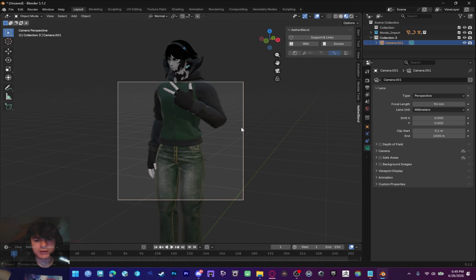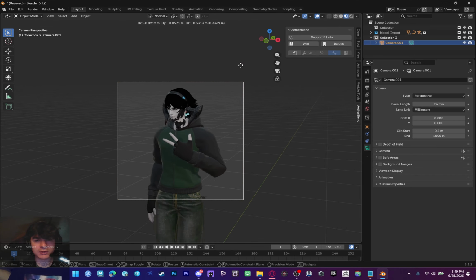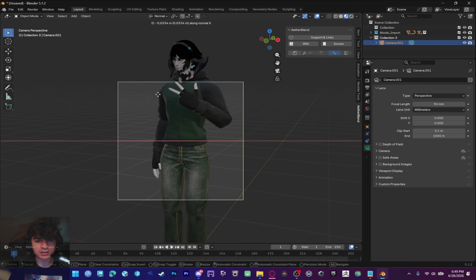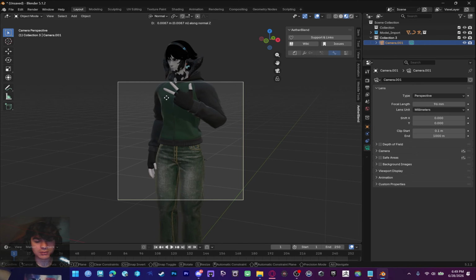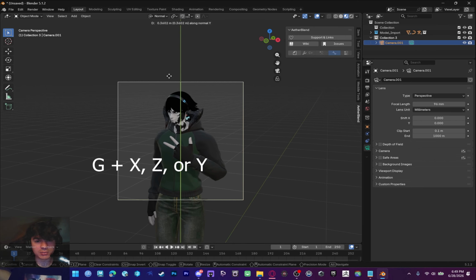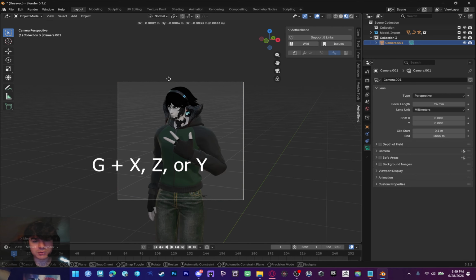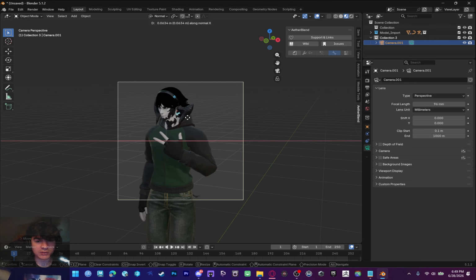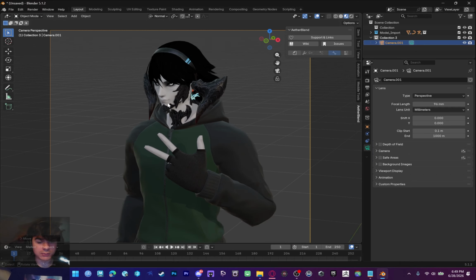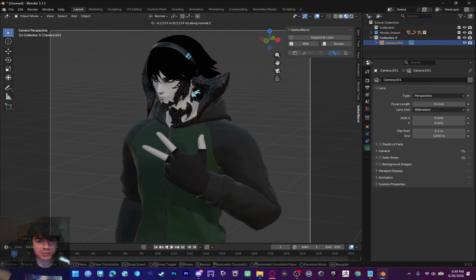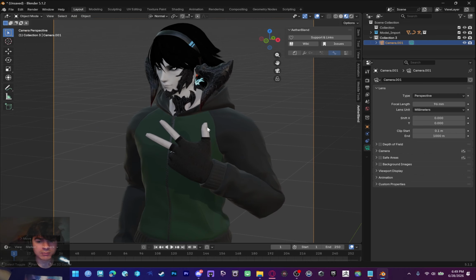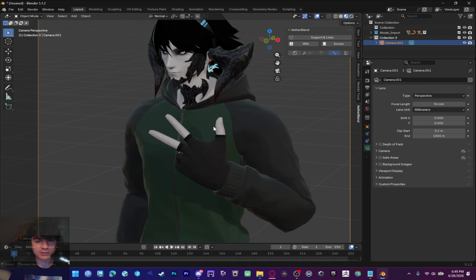And then here's another cool tip you can use. While you have your camera selected, if you press G, you can actually move it around. So if I press G and then X or Z or Y, so again, press G, then you can press Y, you can move it on this axis. You can do G and Z to go in and out, and then G and X to move it side to side. So it's something that's pretty cool that you can actually do. I'm just gonna do like this for now, kind of just a basic pose.